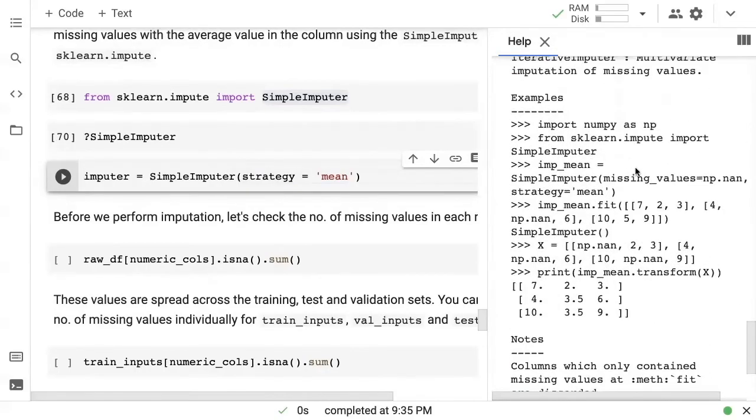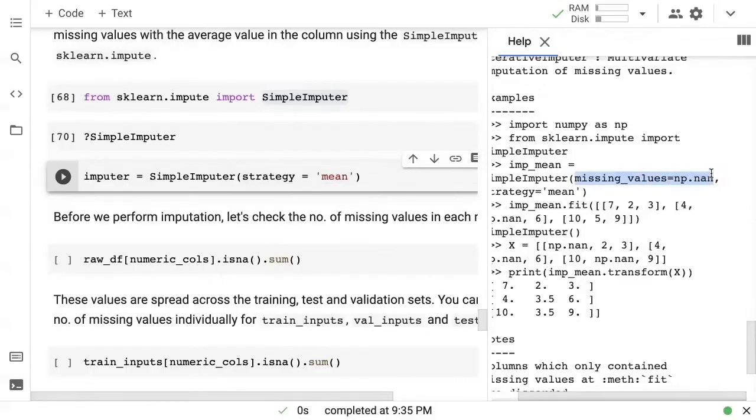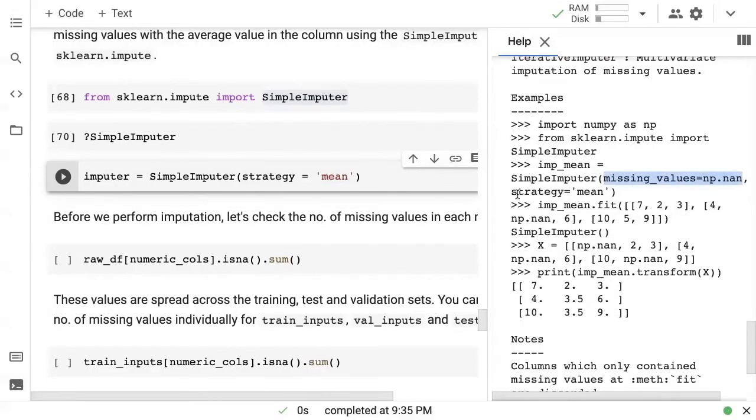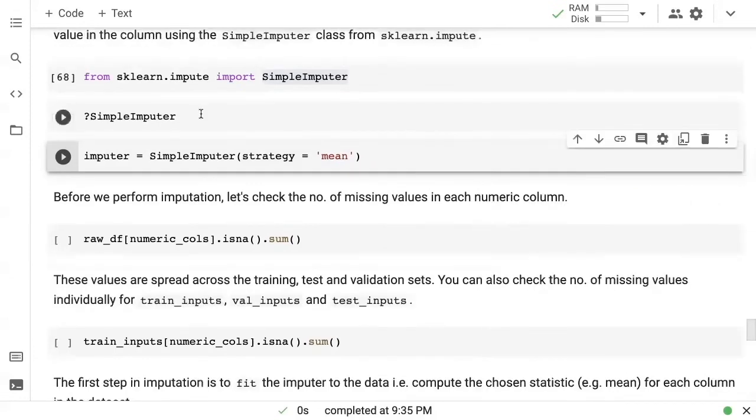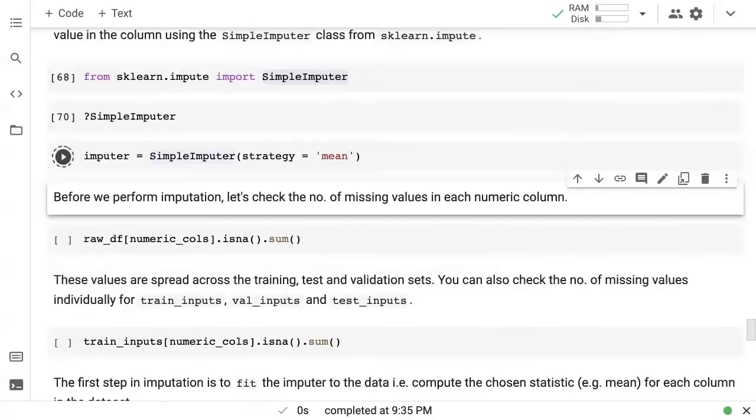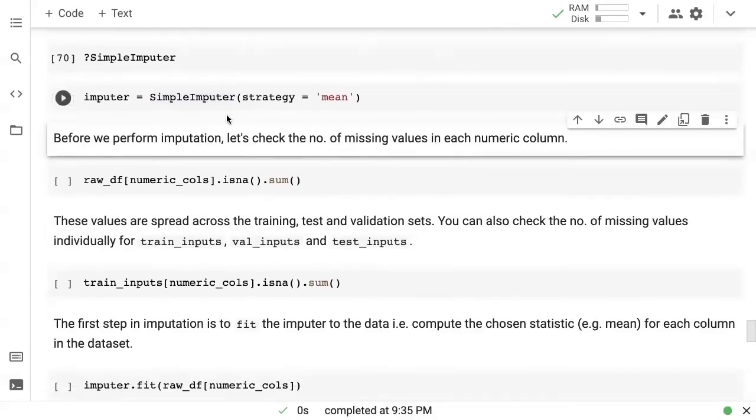You will also see some examples. Missing value, you can also specify what the missing value looks like. In this case, it's np.nan, that's automatic. You can specify what strategy you want to use and so on. Okay, so we create the imputer. Fine, now we've created an imputer object.